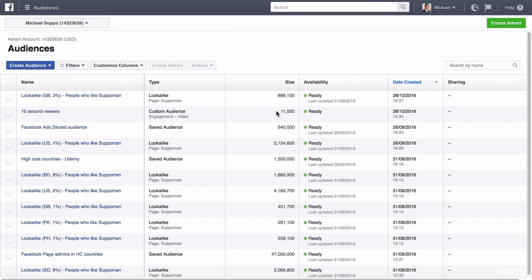Now the 10-second viewers, it said that I didn't have enough people for, but actually they found out there's 11,000 people. So Facebook have finally got their act in gear and they've actually found those people. So there we are. There's my custom audience. So you can see here that you can create really good audiences. If you haven't got website traffic, if you haven't got a mailing list, you can still create a really good audience that you can target your ads to that look very similar to people who have been successful audiences in the past.